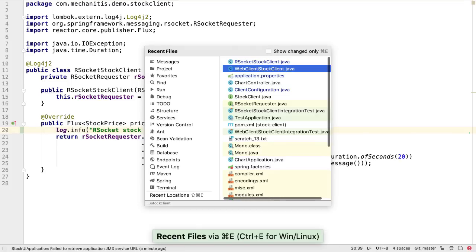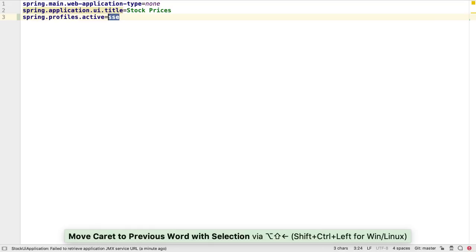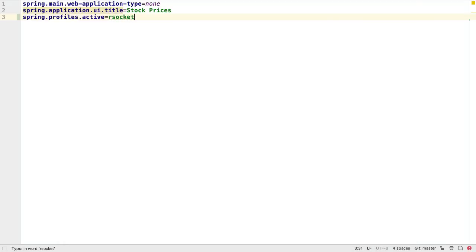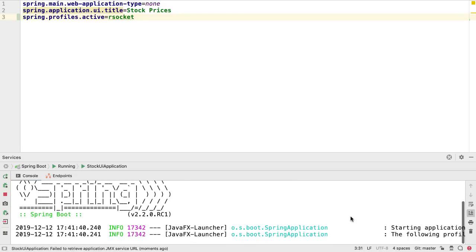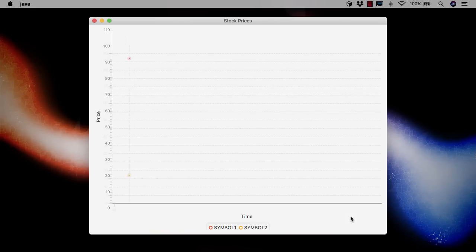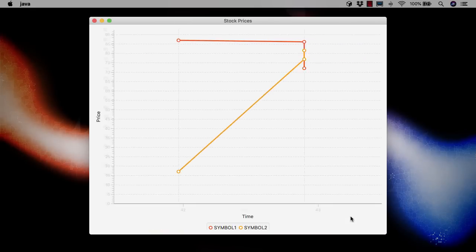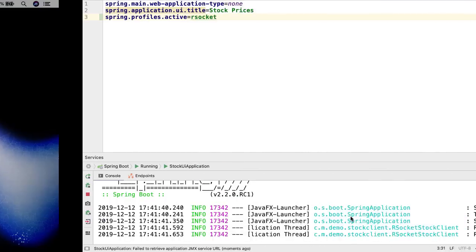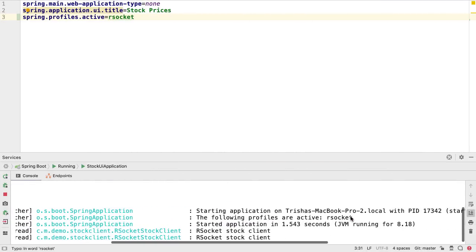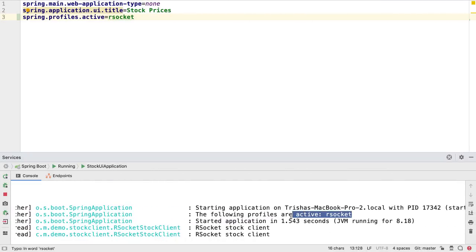Now let's go back to the JavaFX application.properties and change the active profile to RSocket. When we rerun the application, we can see everything still works the way we expect. Only this time we're using the RSocket profile and connecting via the RSocket stock client.